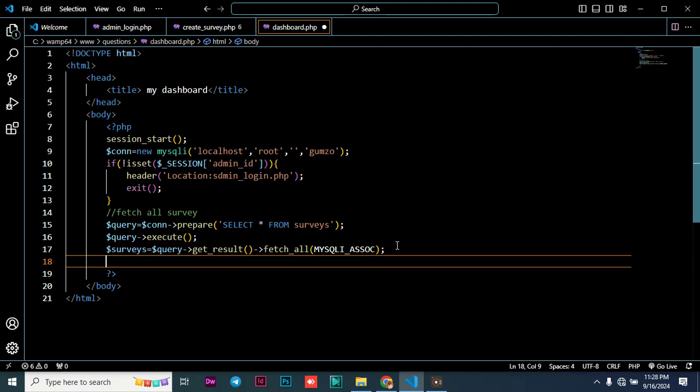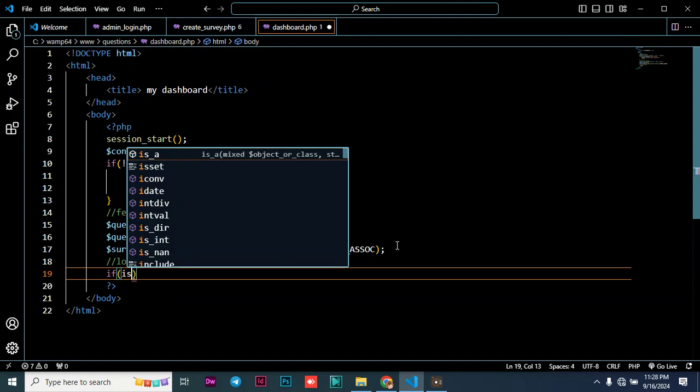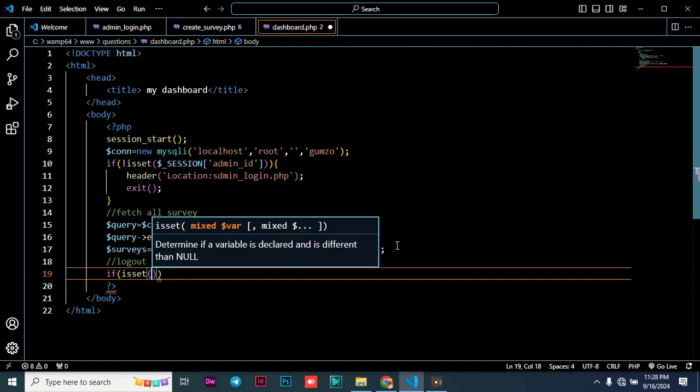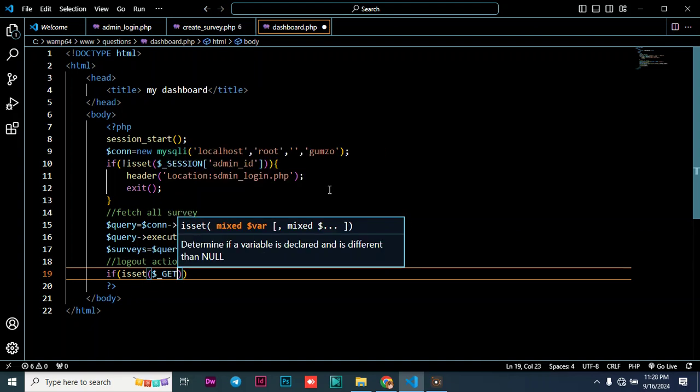Then you just go to the next part, for the logout action. Inside the logout action, first we need to check the statement: if isset, if the user has logged in, or the admin has logged in, then you just need to have the $_GET. Okay, then we just say logout.